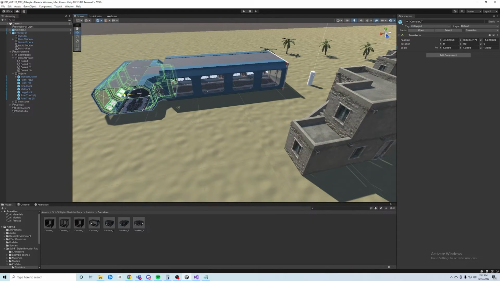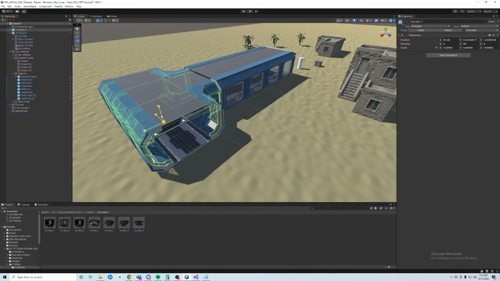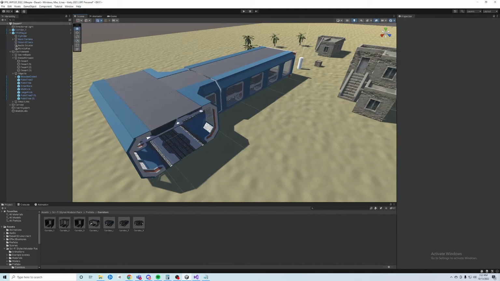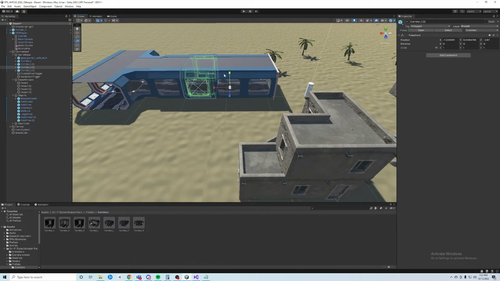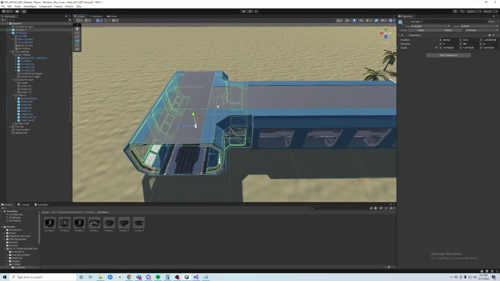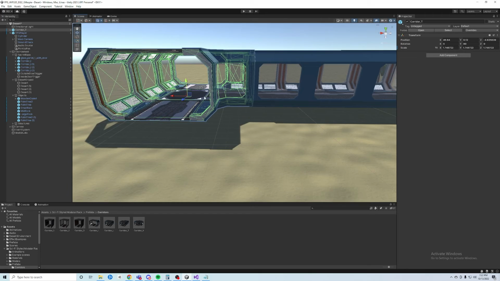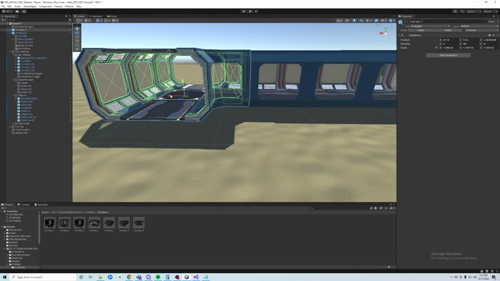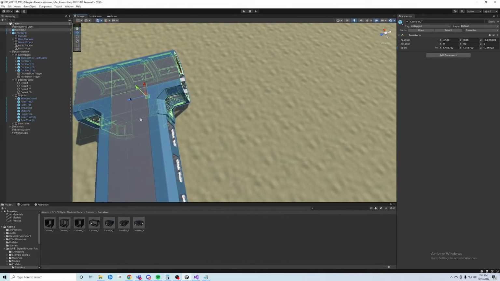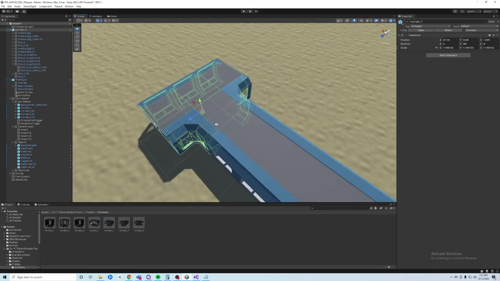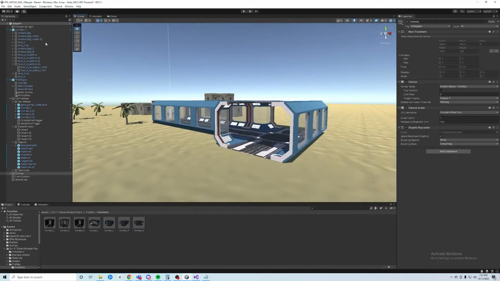Kind of move it out and just keep scaling it up a little bit till it kind of meshes with the, we can kind of see what the, try to get it to be the same here. Okay, so kind of close enough there.